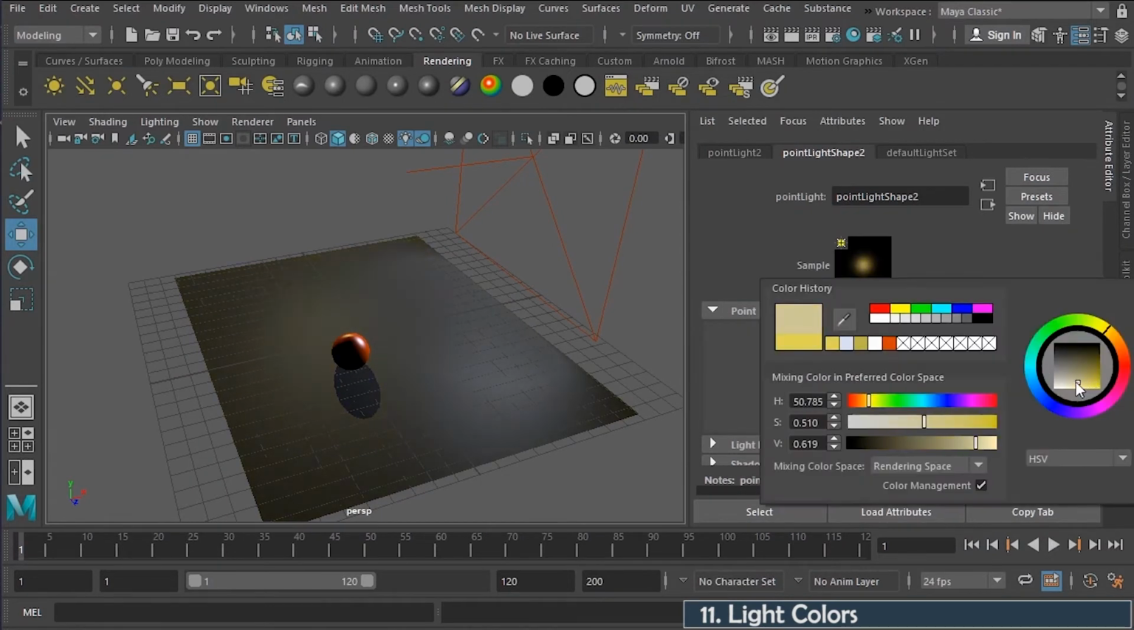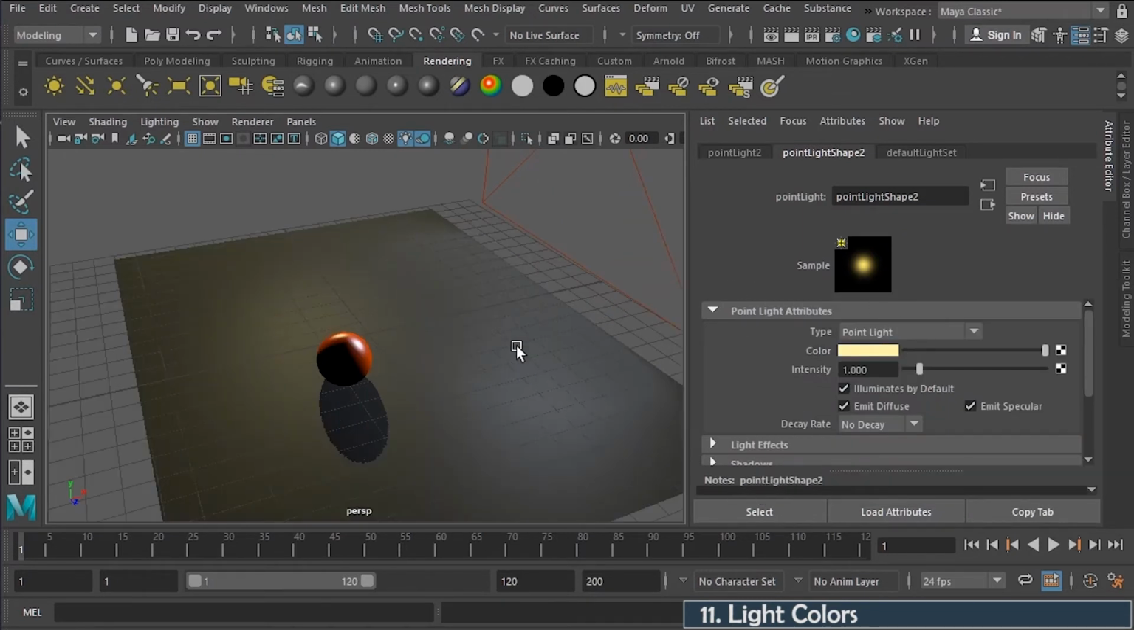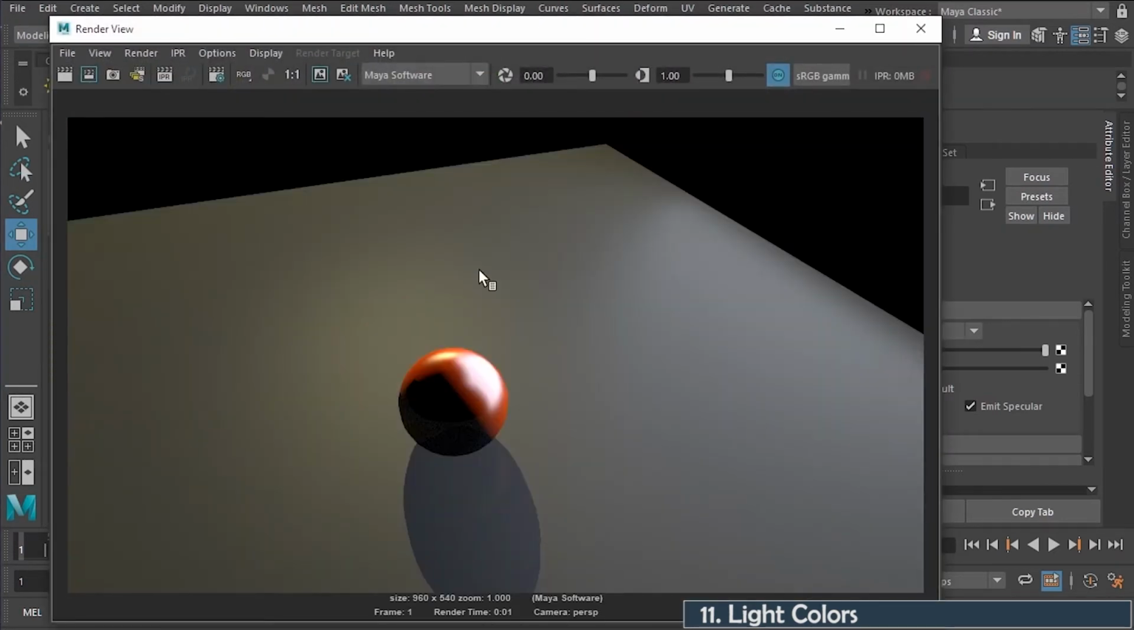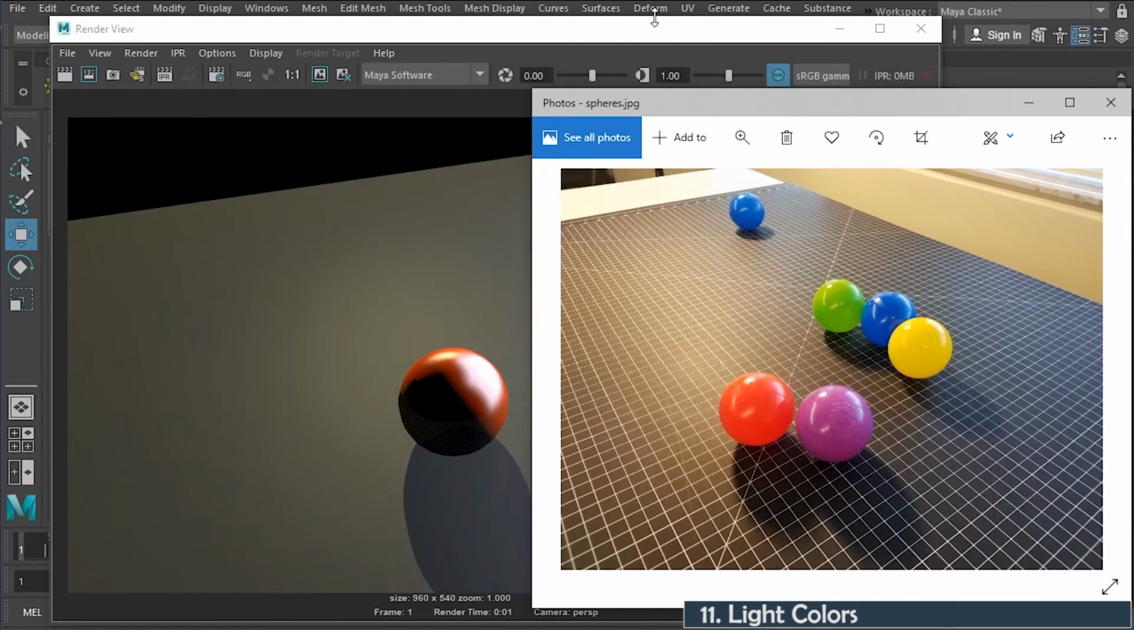Whiter. If it doesn't seem bright enough, you can always change the intensity and make it a little bit brighter. Let's give that a try. It's getting a bit closer. It's getting quite a bit closer.